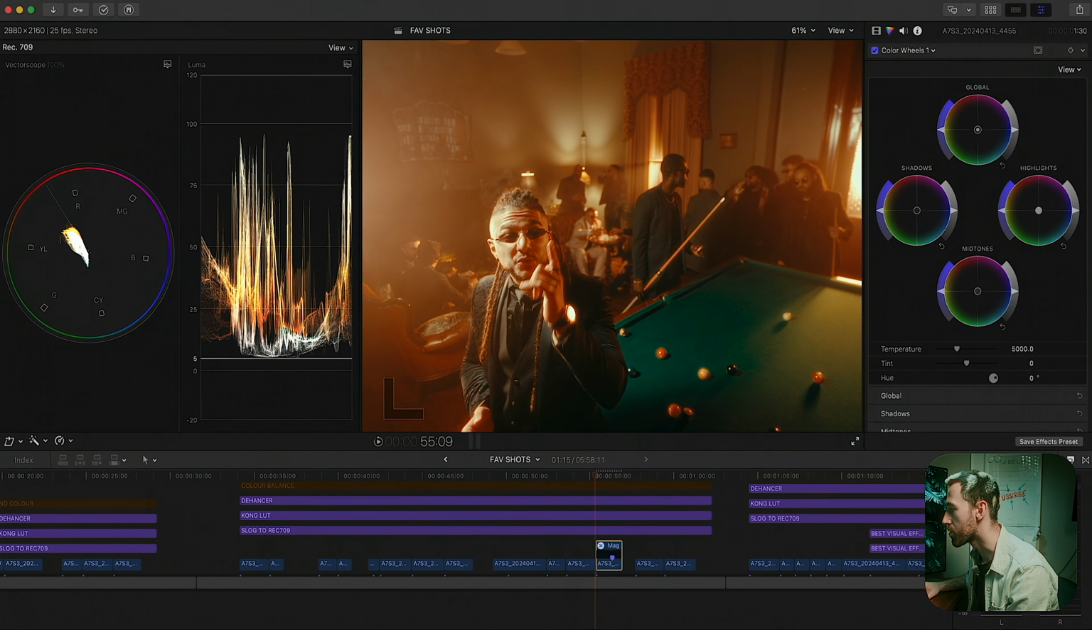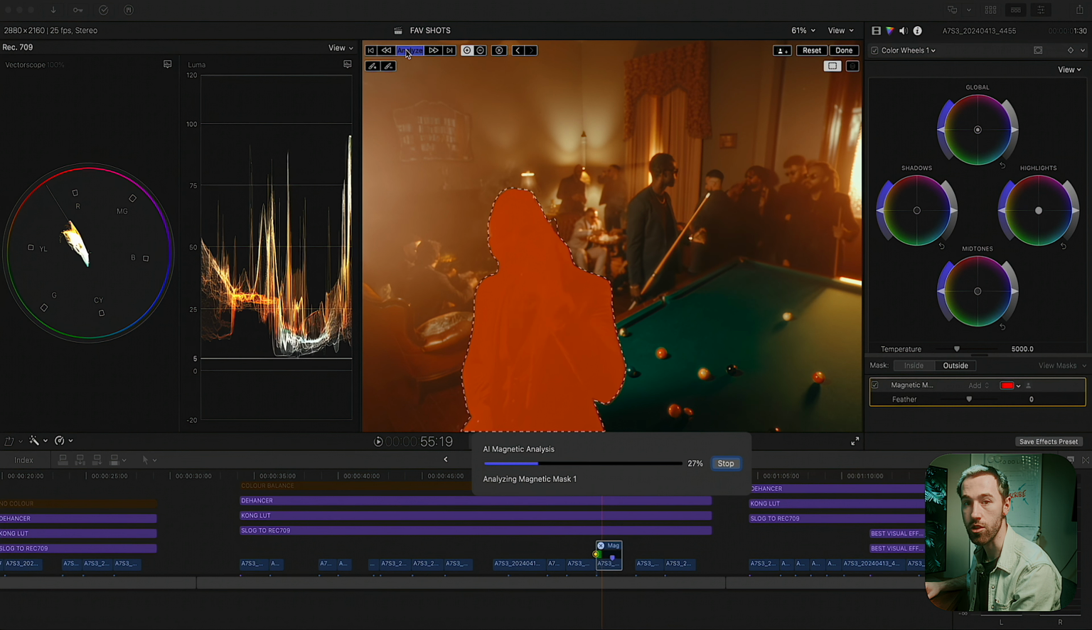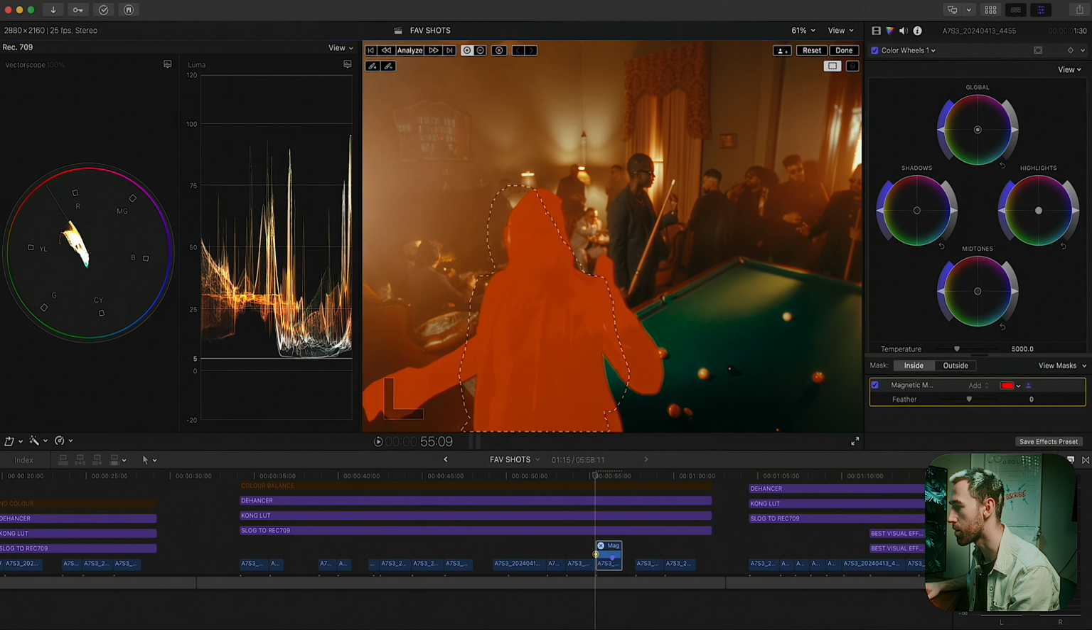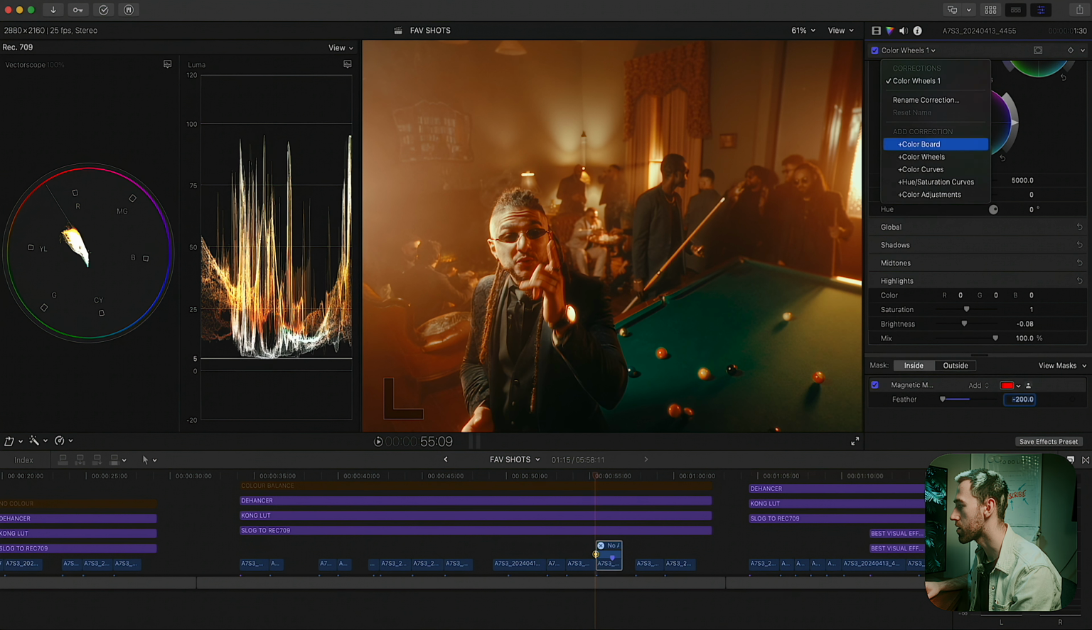We aren't looking to remove the mood entirely, just bring back some of our detail. I'm going to track it using the magic mask to our talent. This is a very quick process as well. I love that about Final Cut. And we're just going to bring the highlights down just a touch. So let's darken up the whole shot around our talent just by using a shape mask.